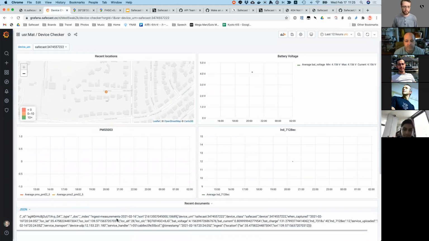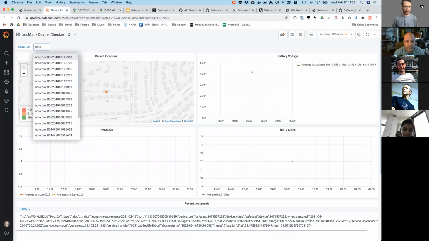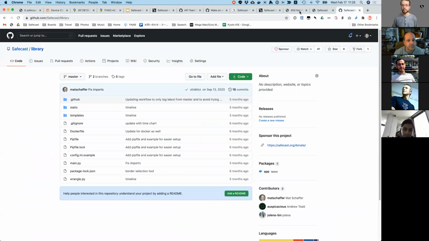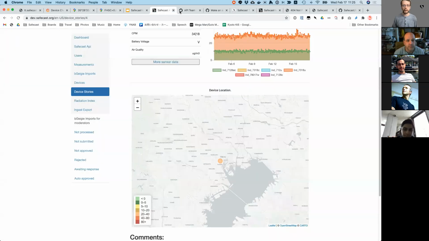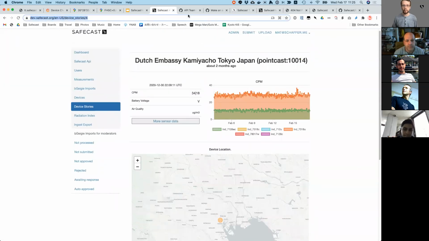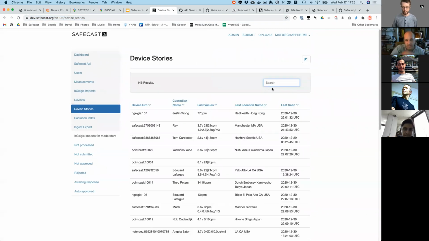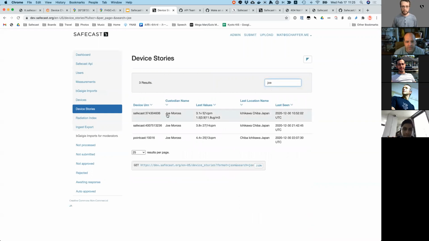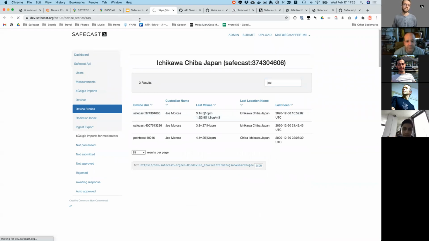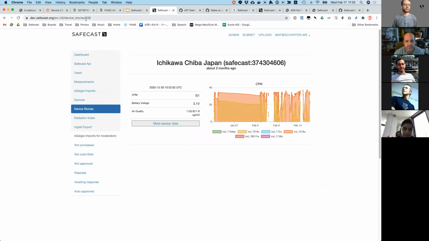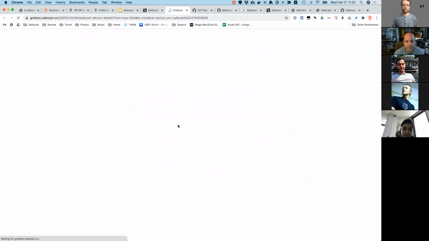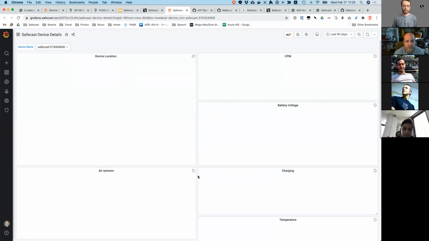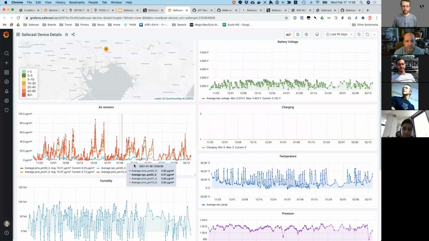So here we should be able to see it. Oh no, this is radiation. I need something that has air data. I had a tab open that I think was, no, that's also CPM. There's a Solarcast here, any of the Solarcasts. It's not that one. 3743, that one. So I'm not seeing any. There we go. Charging temperature, CPM. There you go, there's your air.